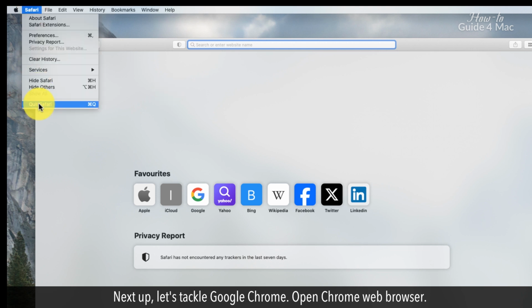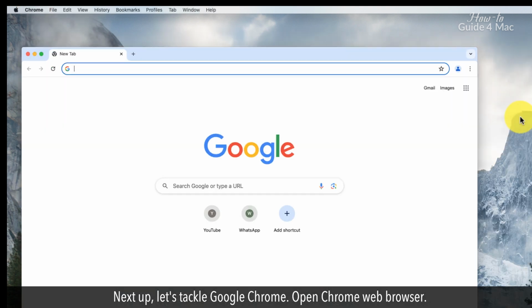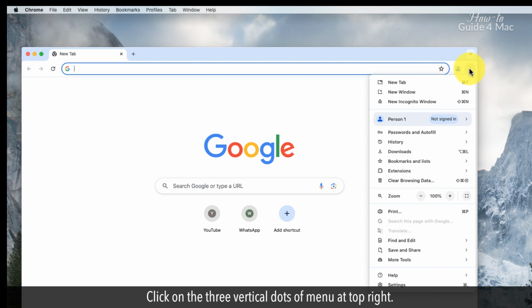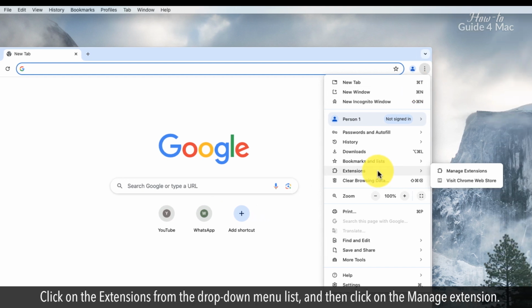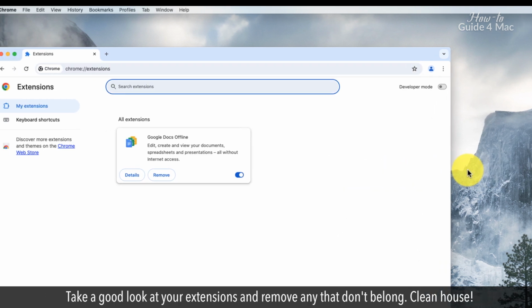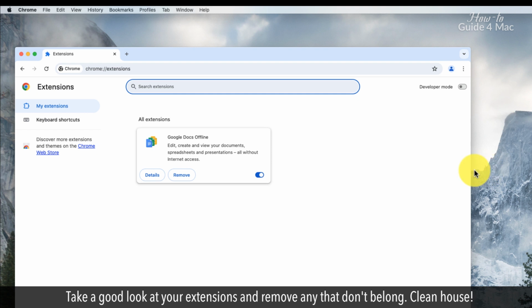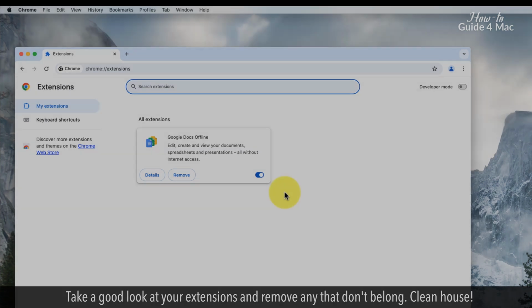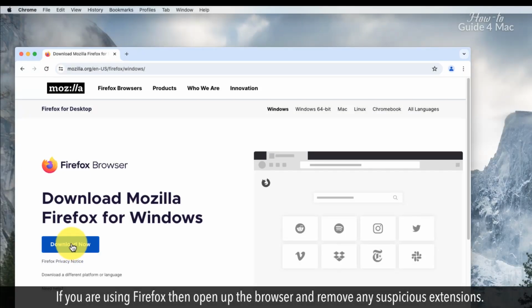Next up, let's tackle Google Chrome. Open Chrome web browser. Click on the three vertical dots of menu at top right. Click on Extensions from the drop-down menu list, and then click on Manage Extensions. Take a good look at your extensions and remove any that don't belong. Clean house. If you are using Firefox, then open up the browser and remove any suspicious extensions.